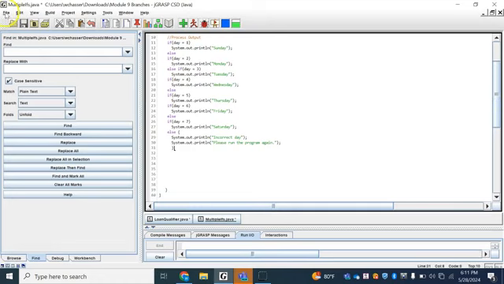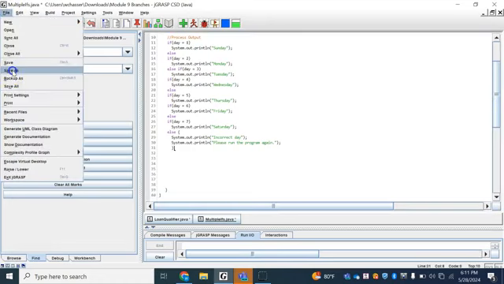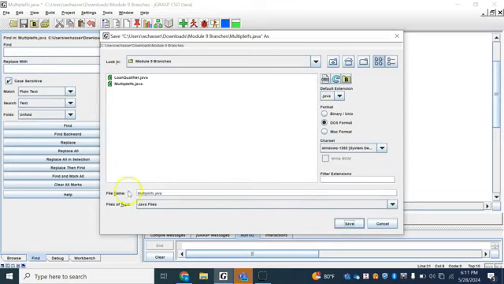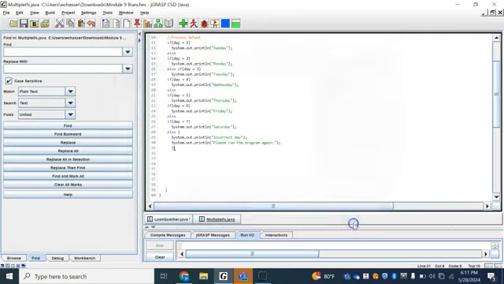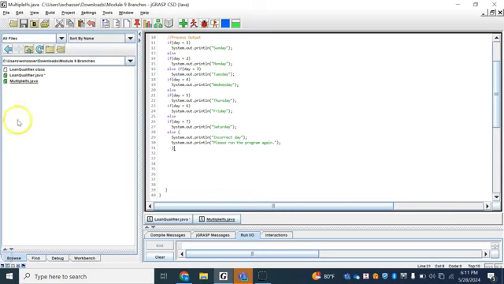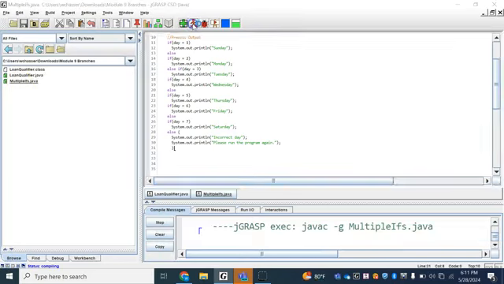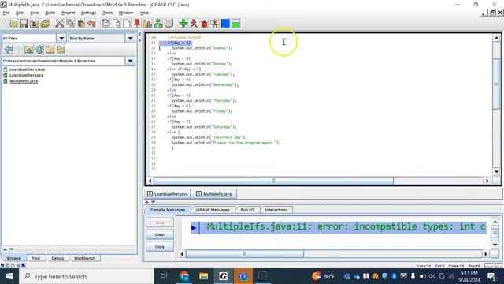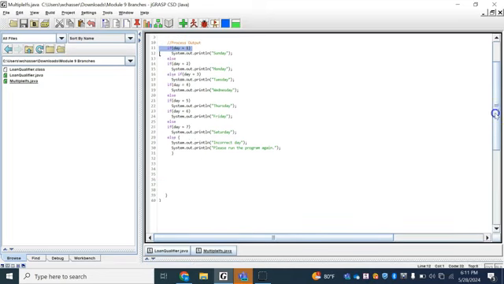So let's look at that. Let's file, save as, Multiple ifs. It must be called the same name as my case. It must be in capital letters. There it is. Let's compile it and run it. I have an error in here: incompatible types, can't be converted to Boolean. Okay. So this is a good mistake to make so you can see this.